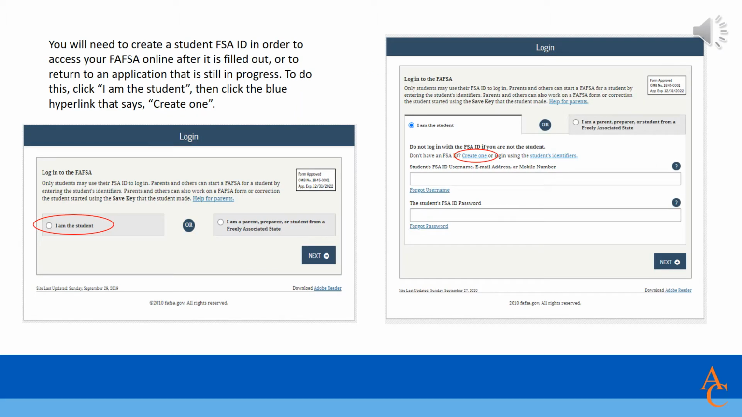You will need to create a Student FSA ID in order to access your FAFSA online after it is filled out or to return to the application that is still in progress. Click I am the student, then the blue hyperlink that says Create One.